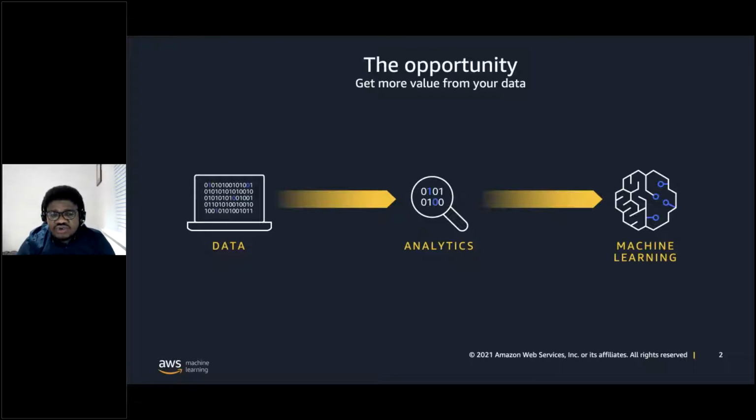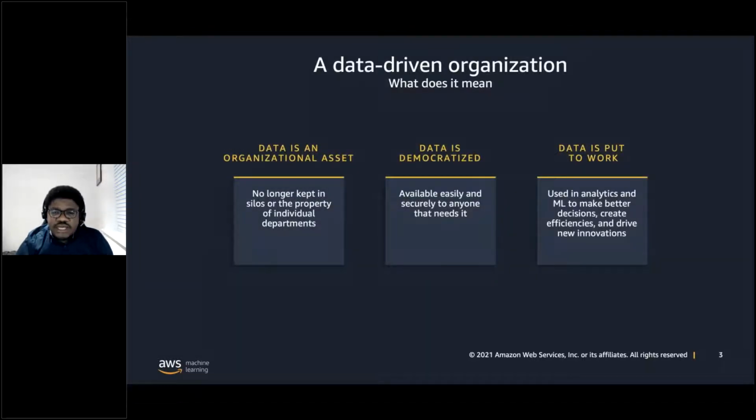And we believe that the 2 technologies that will power that are things around data analytics, which we heard a lot about in the last session last week, and machine learning. We've also seen customers moving towards what we call a data-driven organization. But what does that really mean? It means 3 key things.